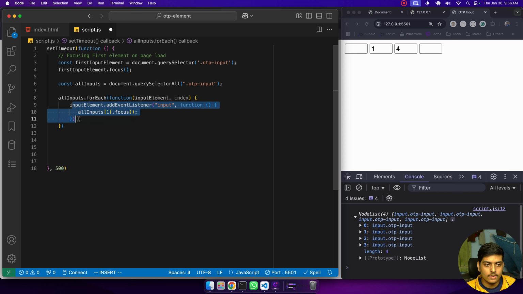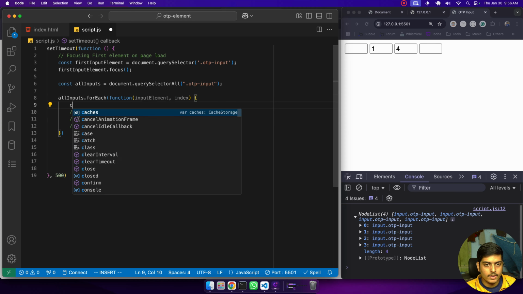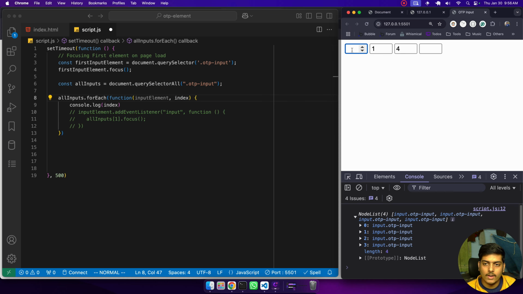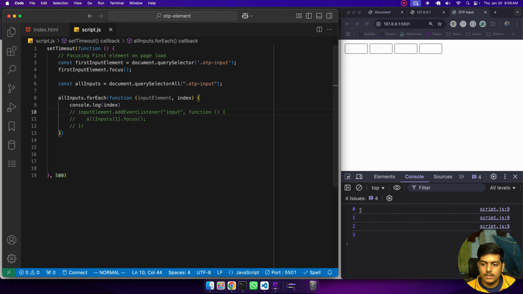If I comment this out and print console.log(index), you will see it finds 0, meaning it is running for this element, then 1, 2, 3. I am saving it. Now see, 0 is for this one, then 1 for this, 2, 3. Okay, now I have to add the event listener.